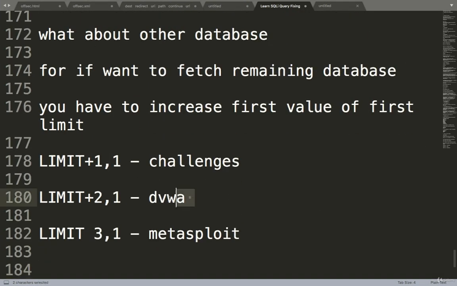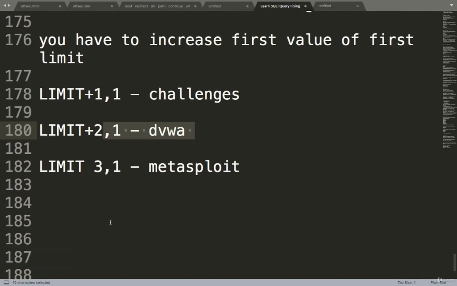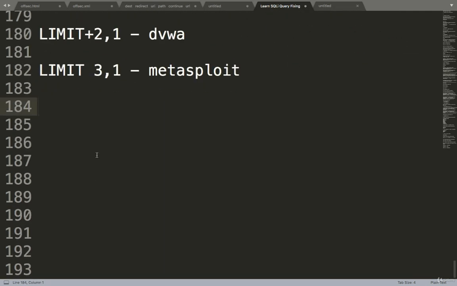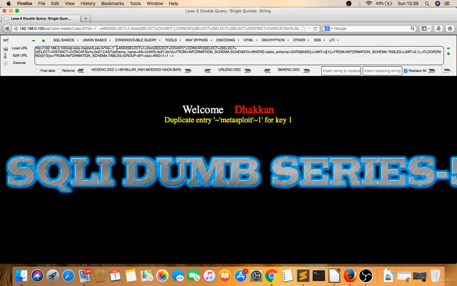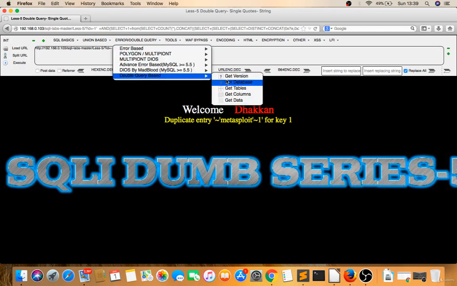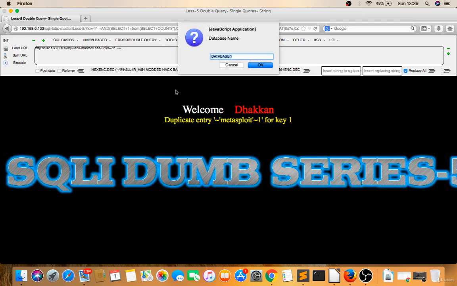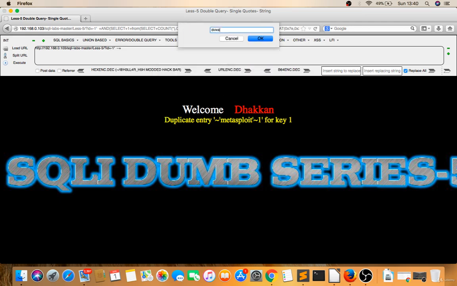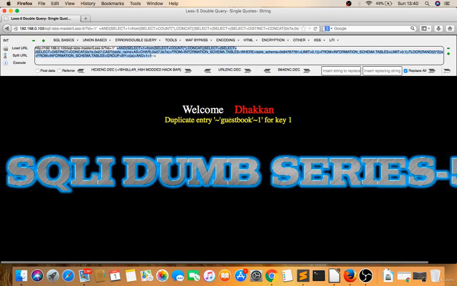I selected dbwa now in this case. Okay, now I want the tables list. Again I have to fire double query payloads onto this playground. So I'll remove this single quote and minus plus. I have to fire the double query based payloads. Double query based get tables. You can execute tables there, like let's say the database name was dbwa. I selected. Let's execute this. See, guest book is first.